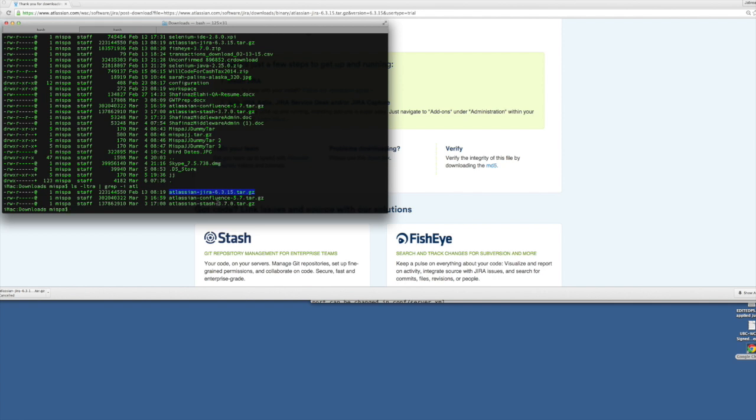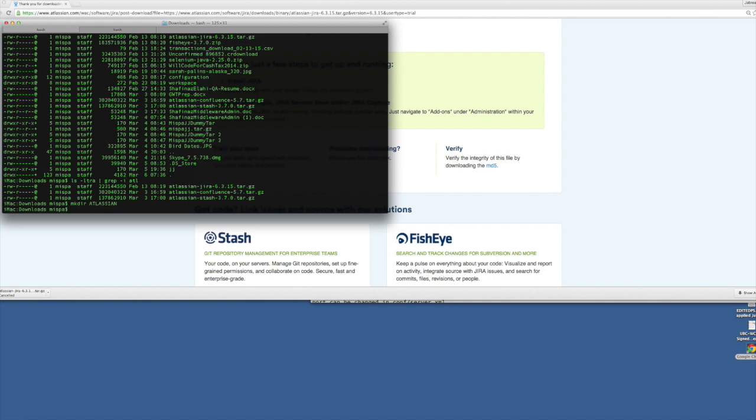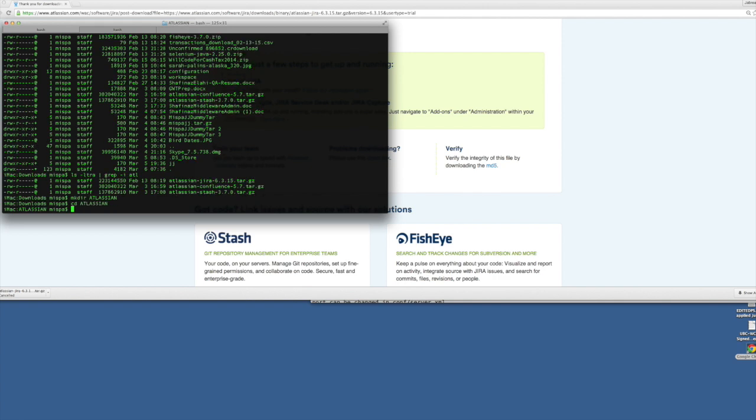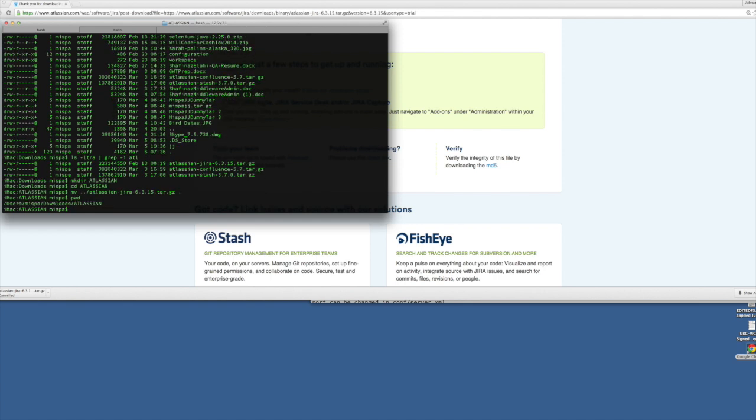So the first thing we're going to do, you don't have to create a directory, but I like to keep my downloads folder fairly separated. We're going to create a folder called Atlassian. We're going to cd into that folder, and then we're going to copy or move our Atlassian Jira file into this directory where we are. It's users misspelled download Atlassian.